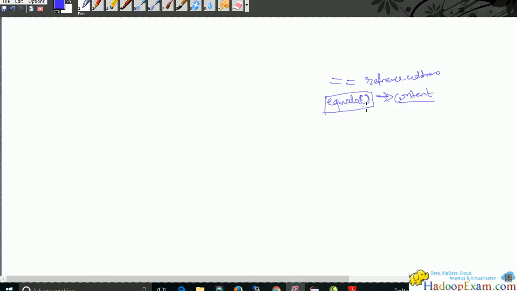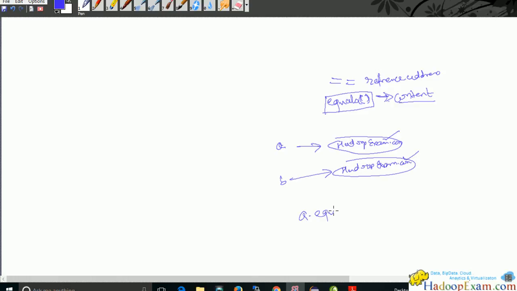If the content in the object is the same, like, let's say we have A, this is a string object containing hadoopexam.com. B is again hadoopexam.com. I want to check if both the objects' contents are the same or not, so I would use the A.equals(B) method. It will return true. But if I want to check whether both references are pointing to the same object or not, I would use A == B, and definitely it is false because both are pointing to different objects.